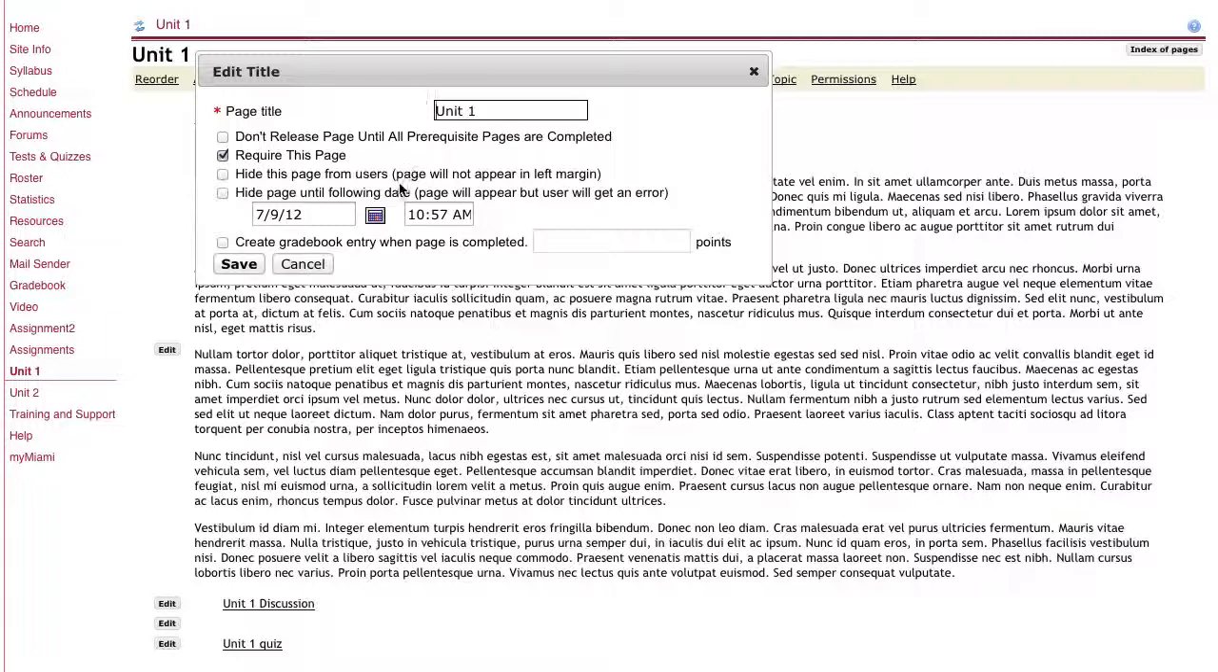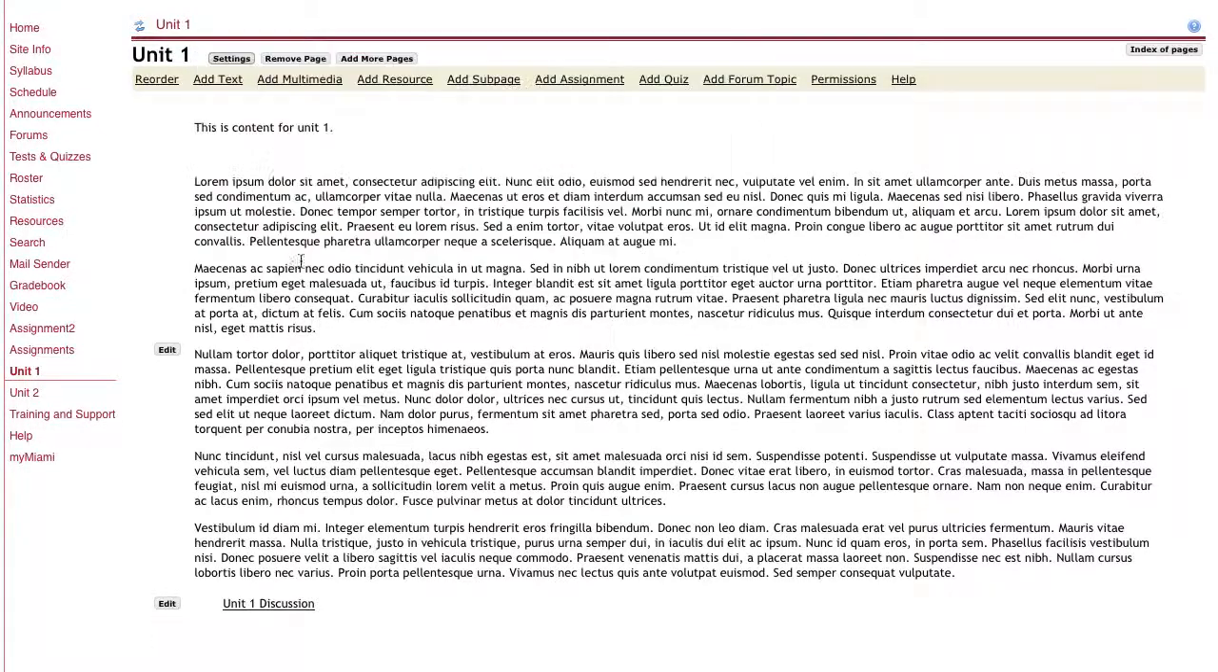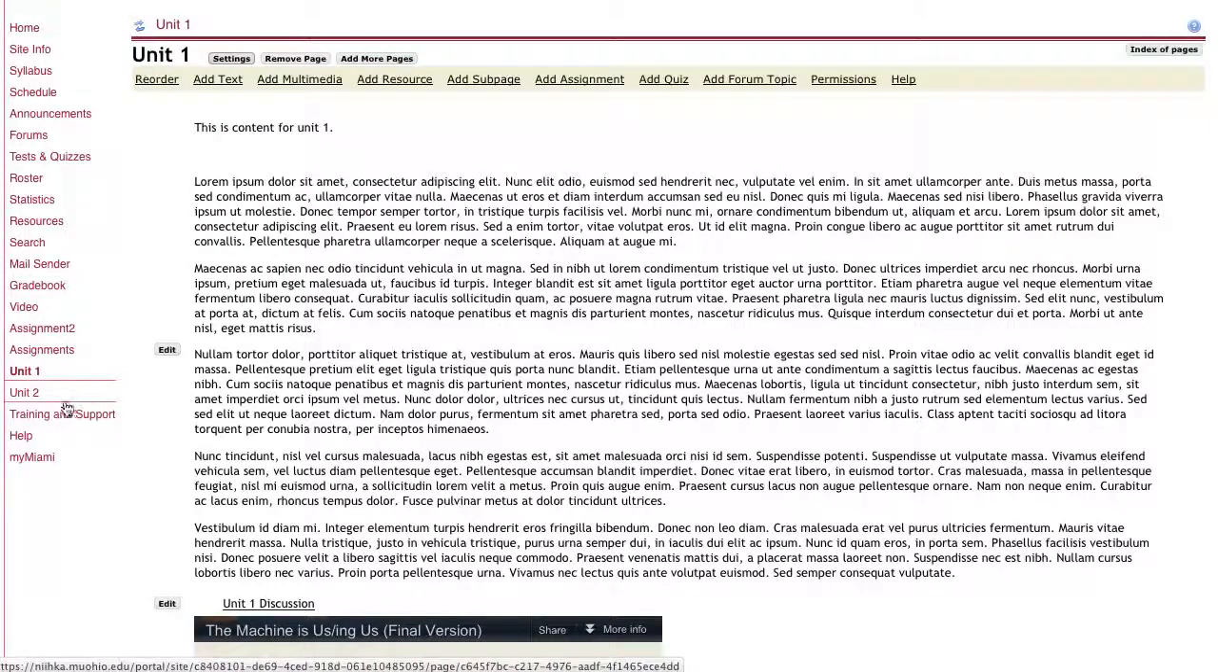Do you want to hide this page from users in the navigation window here? Do you want to hide it during a specific time frame or until a specific time frame? Do you want to create a gradebook entry once they've completed this unit? You have all of those different options. But the one we wanted for this is require this page. So once that's set, you can go into Unit 2.